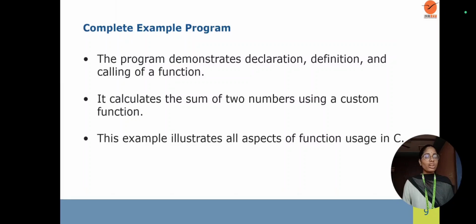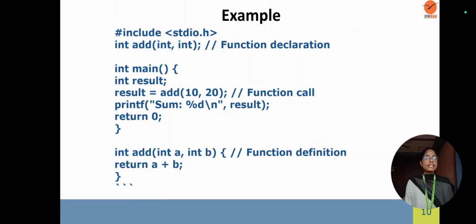Complete example of a program. In previous slides we learned how to declare a function, how to call a function and how to define a function. So let us see an example that includes those topics. The program demonstrates declaration, definition and calling of a function. It calculates the sum of numbers using a custom function, and the example illustrates all aspects of function usage in C. This example includes function declaration, function call and function definition, and it notes where we declared a function, where we called a function and where we defined a function.